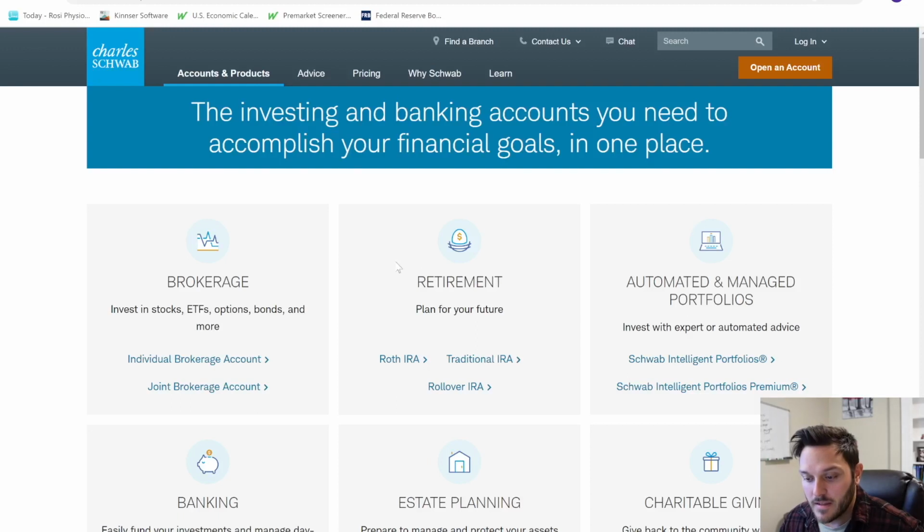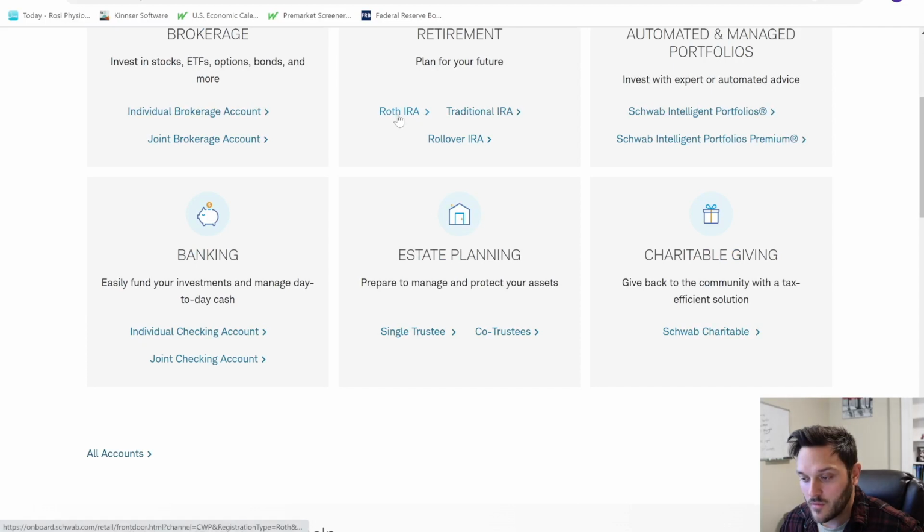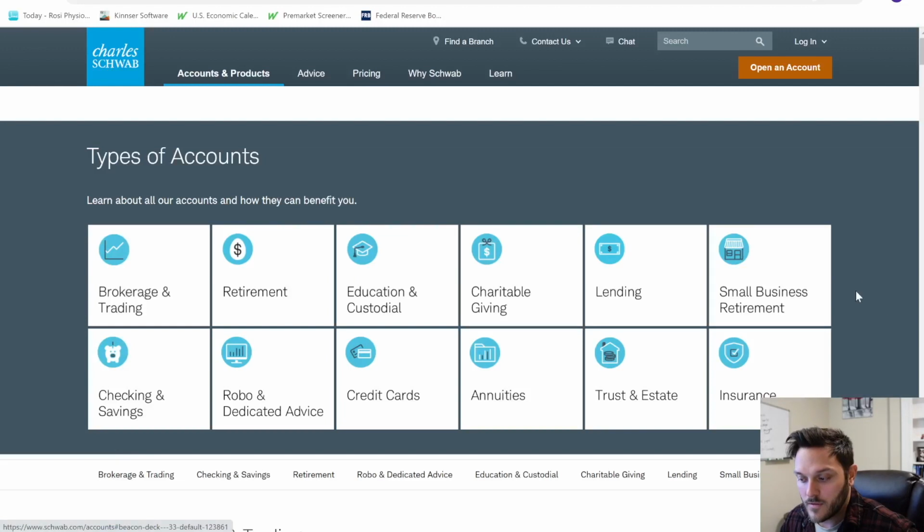And then from here, it's going to give you a couple options. In this tab, you're going to see the brokerage, retirement, which is going to come up with a Roth IRA, traditional or a rollover, and that's not exactly what we're looking for. We're looking for a little bit more in depth. So down here at the bottom left, we're going to click all accounts, and this is going to show you all of the different types of accounts that they offer, and these nice little clickable loadouts, which will give you more options.